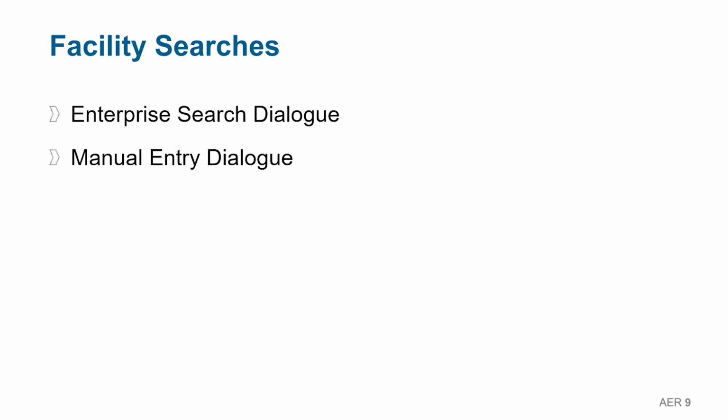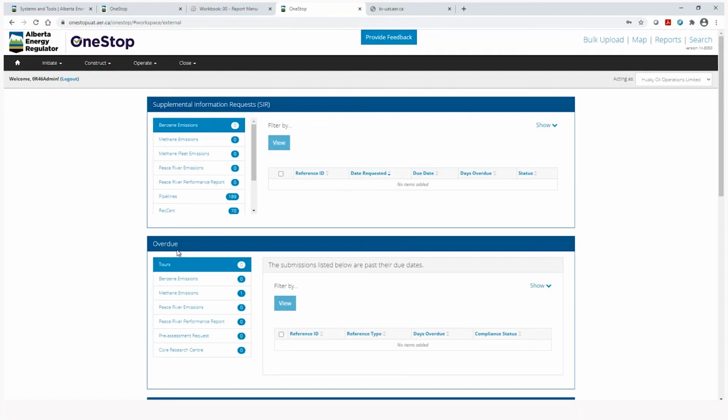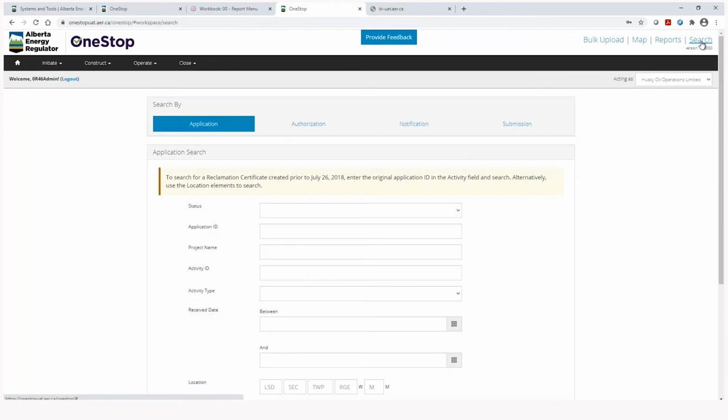Once you have entered data either as draft or fully submitted, you may want to find it for review or other purposes. There are two search functions that provide similar results, the Enterprise Search Dialog and the Manual Entry Search Dialog. Users can search using the Enterprise Search Dialog, which is found in the top right of each screen.